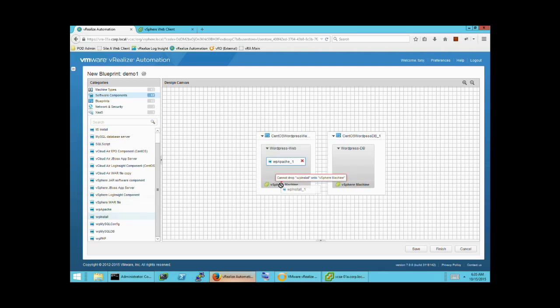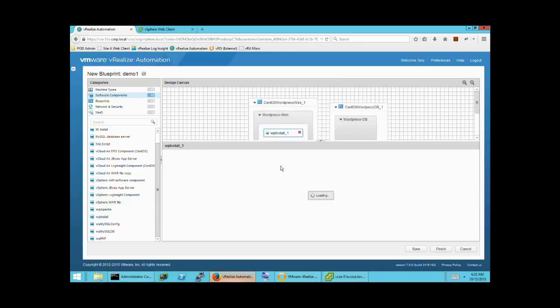Now you may have noticed this little red indicator saying you can't drop this here. When you build out the software components and the artifact files that go along with your software, you say what component is supported. So this is an Apache install file. It doesn't go on a machine, but it can go into Apache itself. So that's what I'm doing in that case.